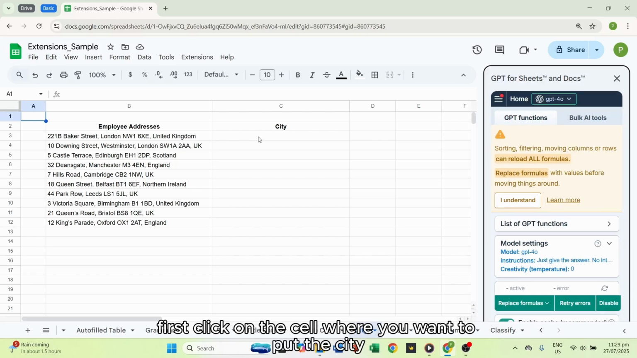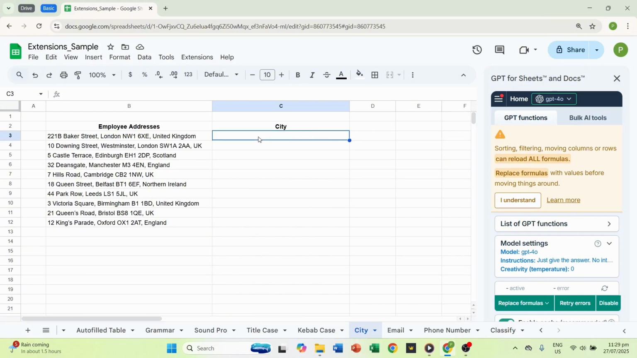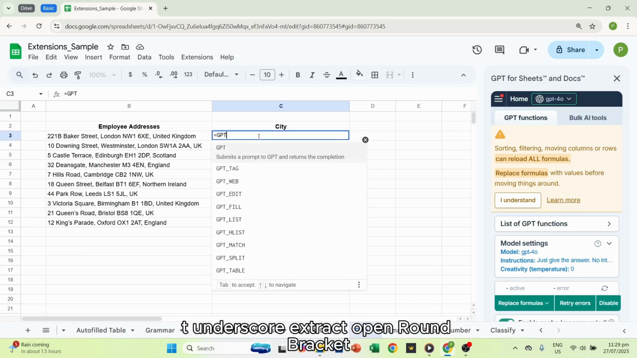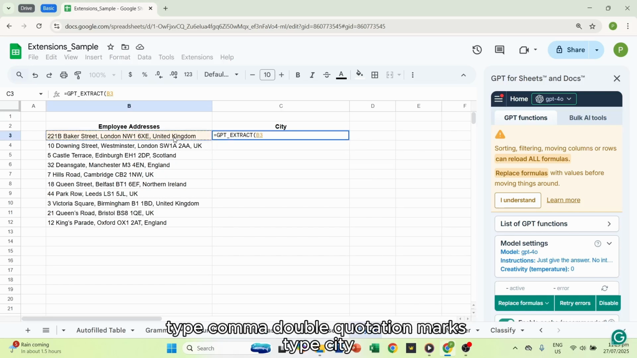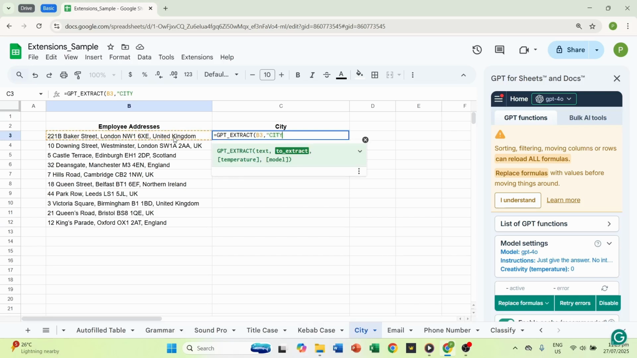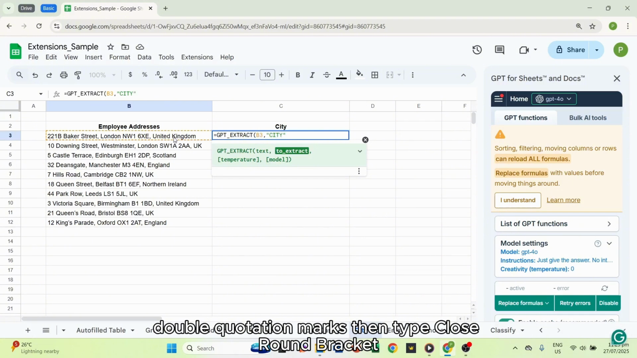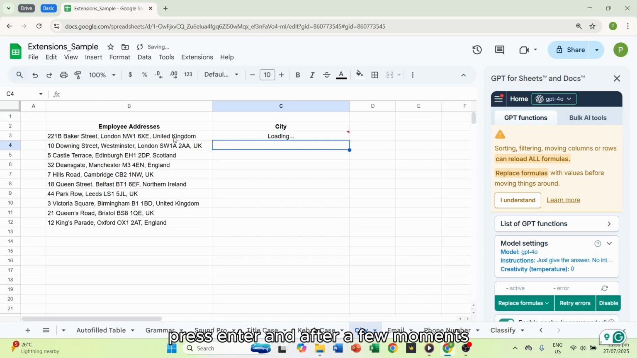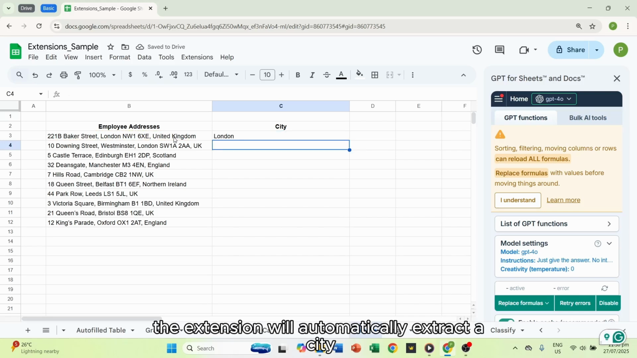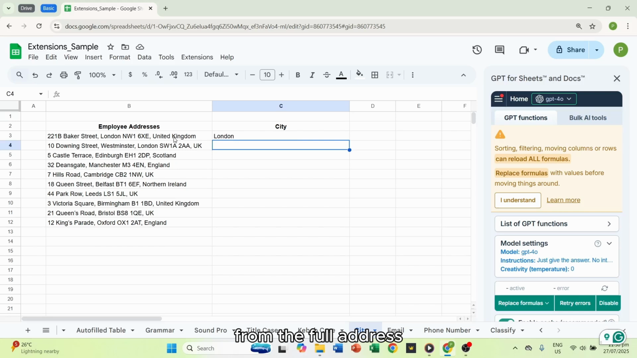First, click on the cell where you want to put the city, then type this formula: =GPT_extract, open a round bracket, then click the cell containing the corresponding full address, type comma, double quotation marks, type city, double quotation marks, then type close round bracket. Press enter and after a few moments, the extension will automatically extract a city from the full address.